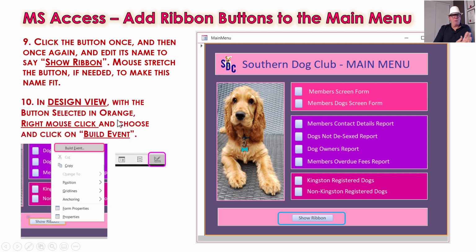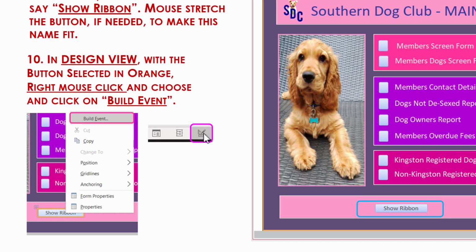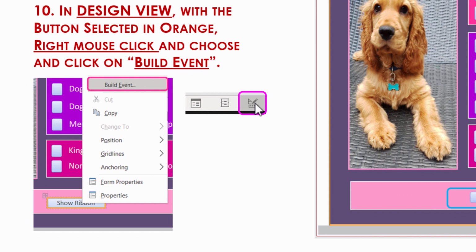And now we're popping over to design view. All right, so make sure you click the bottom right-hand corner one here to go into design view, because in design view, we're going to build the code event, which is going to bring back that ribbon and show it to us, all right? So that has to be highlighted in orange. So we're flicking over to design view, clicking on our button so it's highlighted in orange. Then we're right-clicking on our button and getting to the build event.